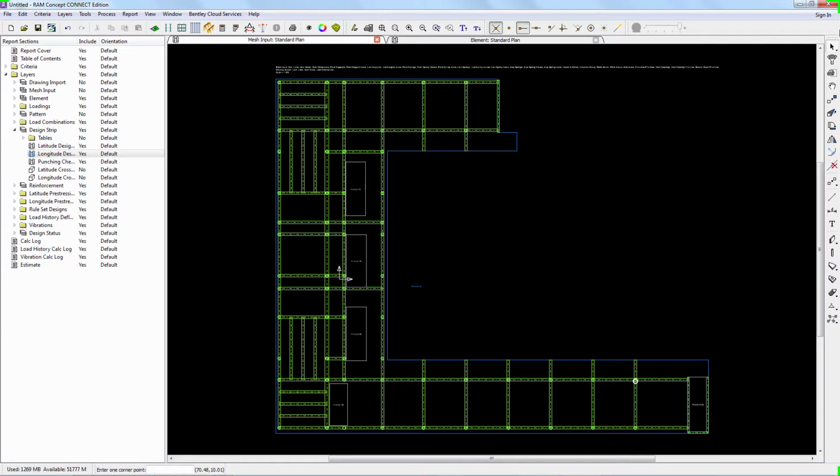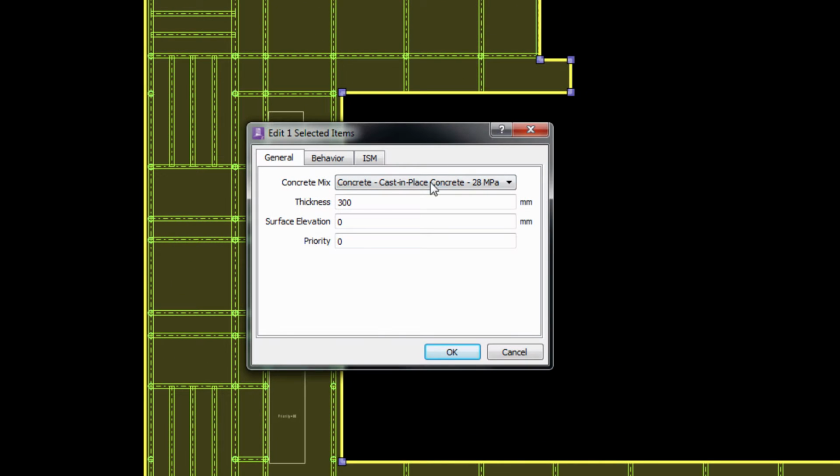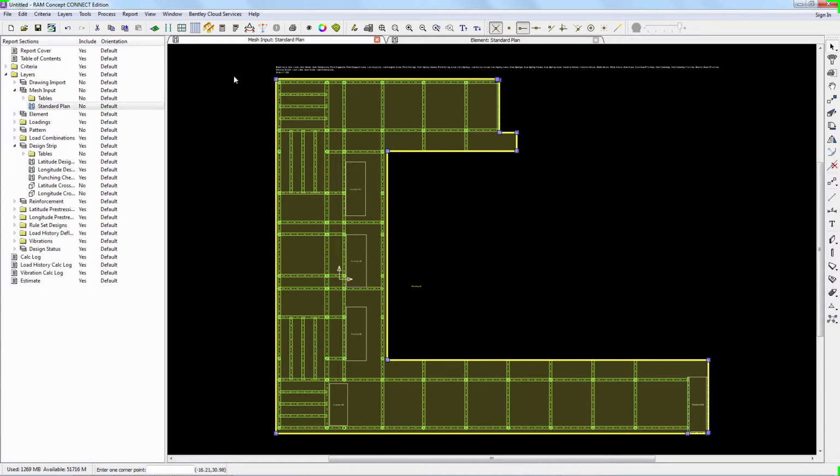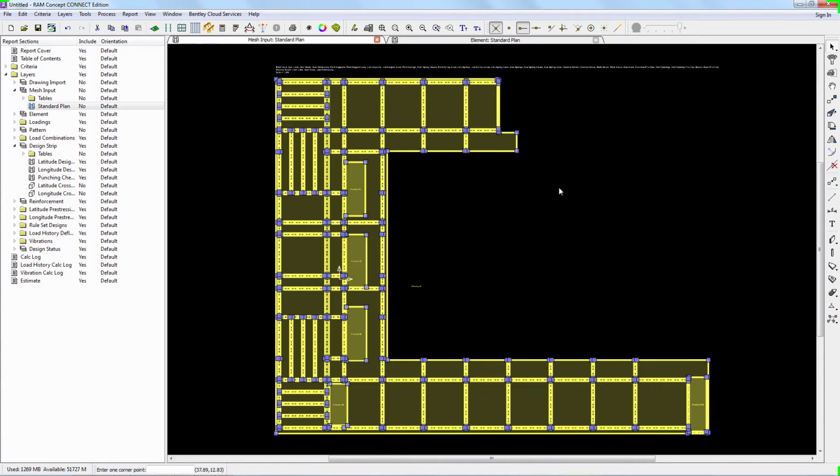In this demo, we're working with an elevated slab and RAM concept that we've read in from Revit. It's a floor from the Revit Advanced Sample Model that is a beam and slab system with some joists as well. We're going to remove the beams and reduce the slab thickness to see if we can provide a more economical design.